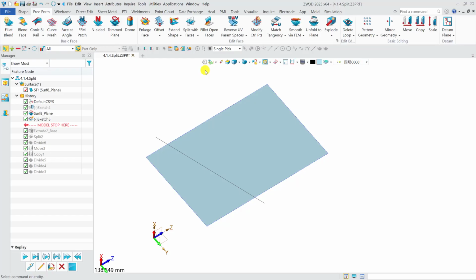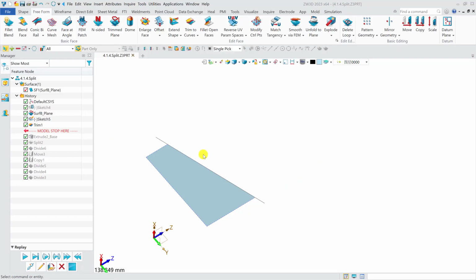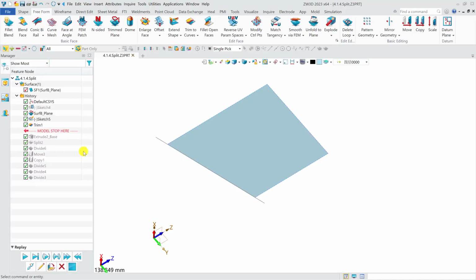Next, it's a series of trim commands. There are trim to curves and trim to faces. These two commands are similar to split commands. The only different option is that you need to select the option about the face to remove or face to keep and then select the side. Such as I choose the face to keep and select this side. The selected surface will be kept. If I select the faces to remove and select the same side, the selected face will be removed.